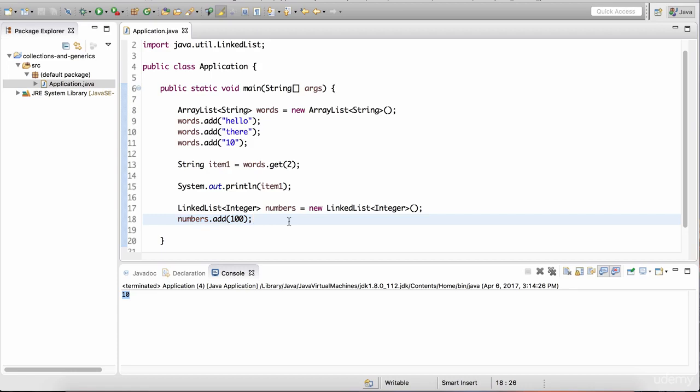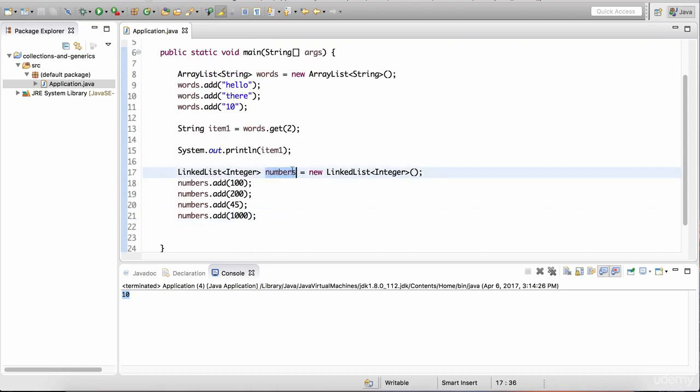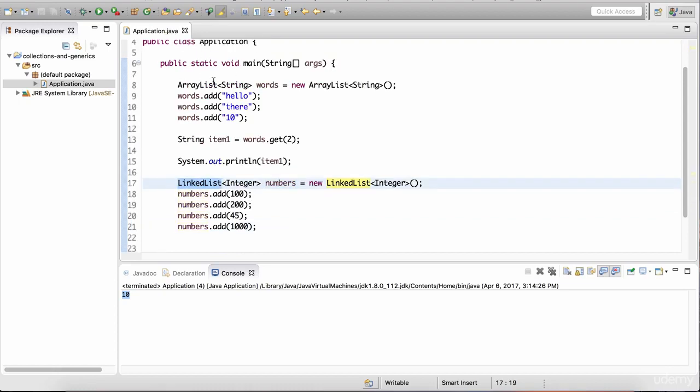So I'm just going to copy paste this a couple of times and put in some different numbers in here, 200, 45. Let's just put something else in here, 1000. So here we have a numbers linked list. It works exactly the same as an array list. Notice the way we're using the add, and it has also remove. The only difference is the underlying data structure that's been implemented for the linked list. The array list is basically using an array in the implementation, whereas the linked list is using node objects.